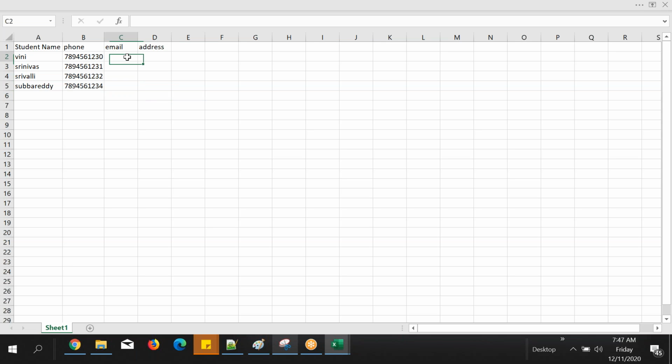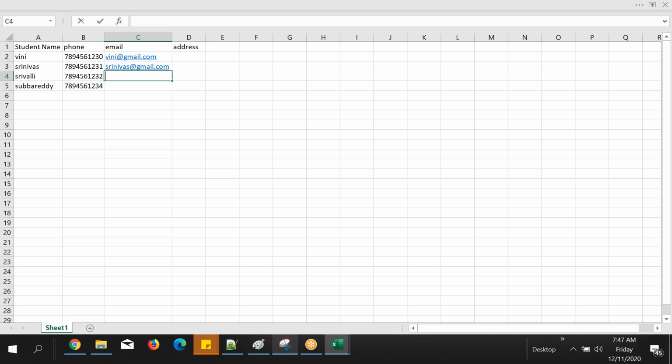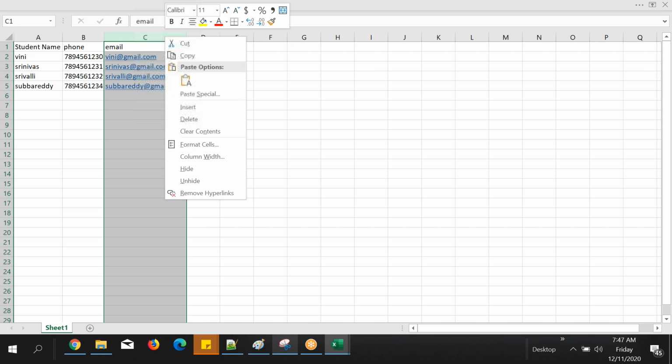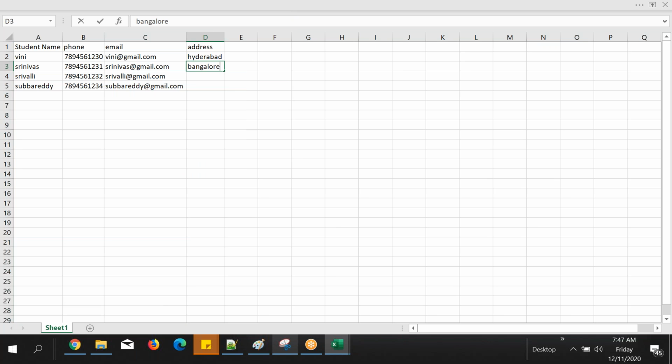Dummy data only I'm adding, but you can assume it in real time. How they are going to use the Salesforce application, how the business team can store your data. Okay, address. For the time being Hyderabad, so and so Bangalore, Srivalli Chennai. I'm just giving different ones, USA. Just give like that. Good. Next.